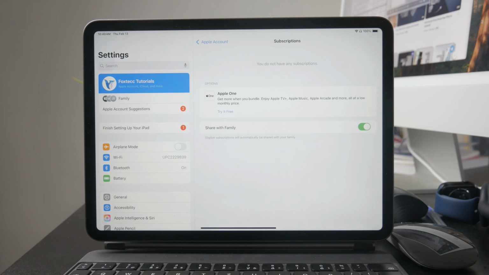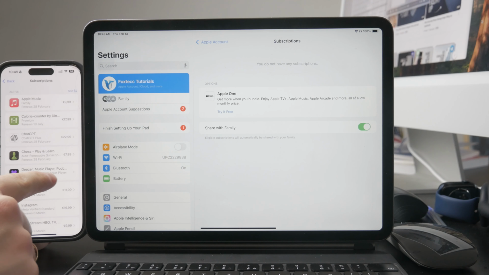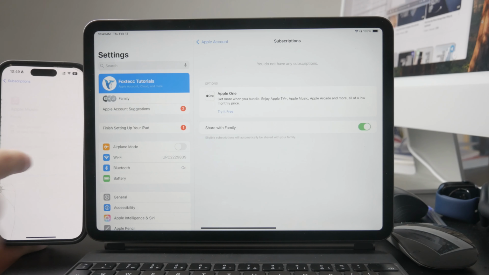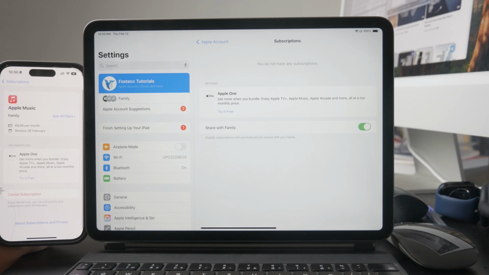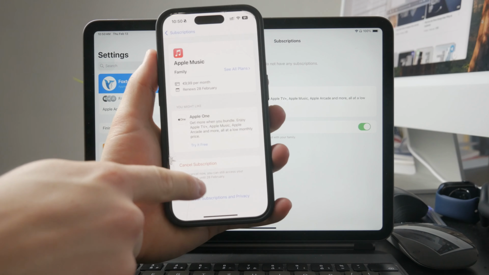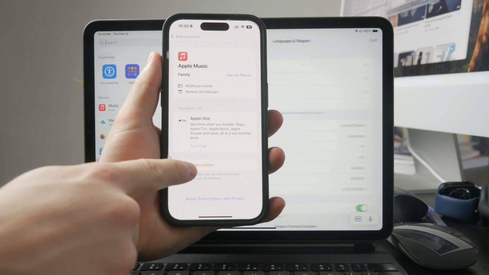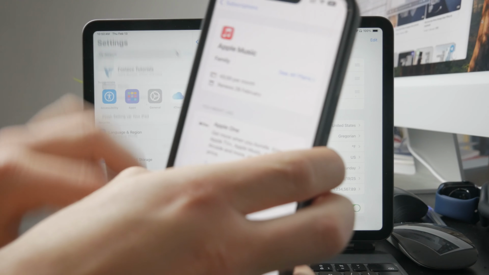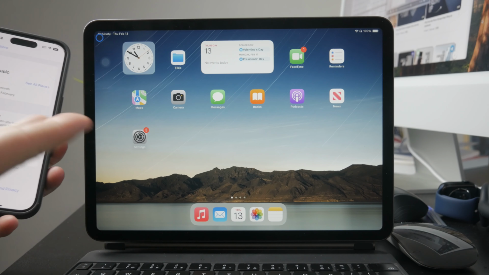At the bottom of the screen, you'll see an option to cancel subscription. Tap it, and Apple will ask you to confirm the cancellation. Once you confirm, your Apple Music subscription will be canceled, but you'll still have access to your music until the end of the billing period.